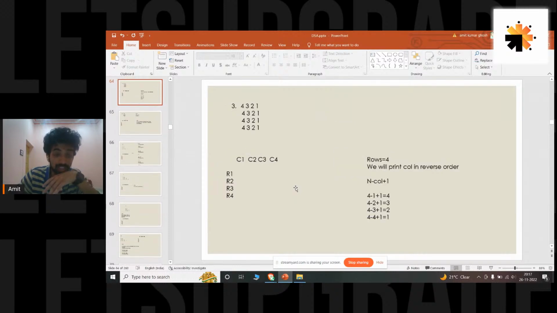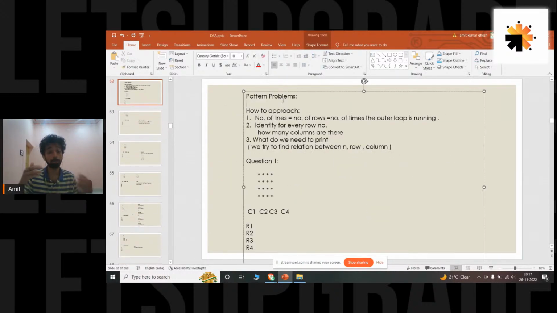First thing first, to approach a pattern printing problem, I have considered 3 steps. What I have to check is how many lines are there, meaning how many rows. Here rows and columns will be there. How many rows are here? 4 rows. How many columns? 1 2 3 4. That's why I've written C1, C2, C3, C4, and Row 1, row 2, row 3, row 4, correct? So this will be solved using 2 for loops or 2 while loops. Then we can solve the problem.